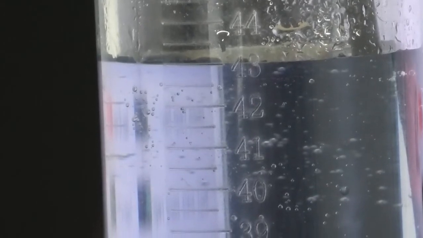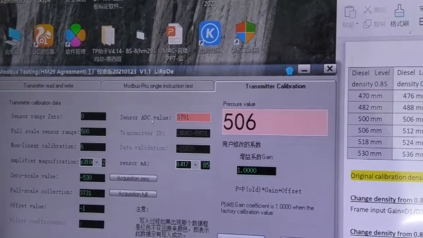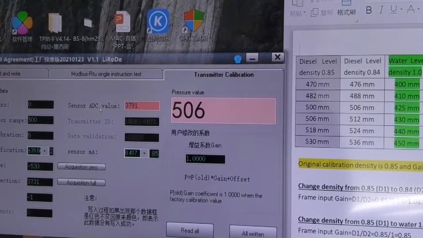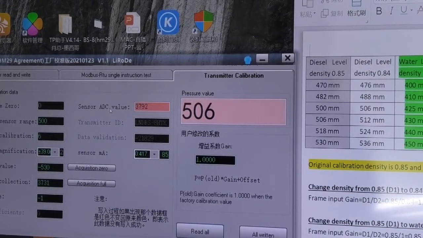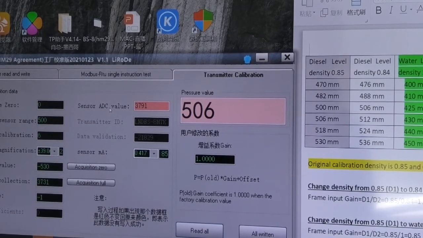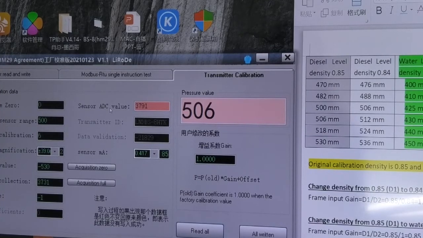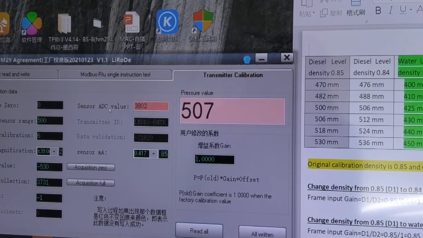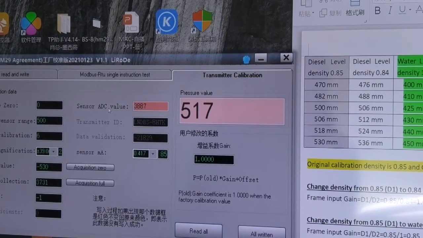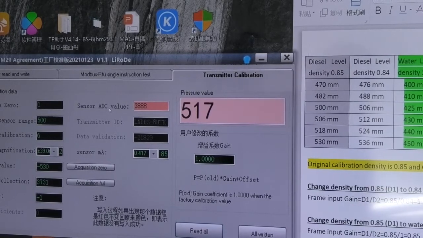It's 43 cm, which means it's 430 millimeter water level. So it displays 506 fuel level, and this fuel level is based on the density 0.85. Now we continue to add water to 518 millimeter. Okay, we can see it is added to 518.